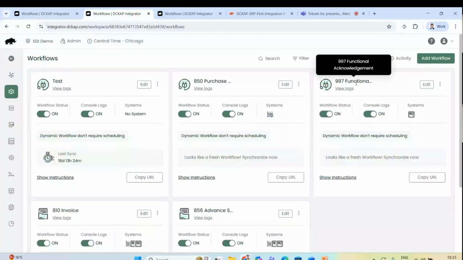Also, one thing to note is that we also send back the 997 functional acknowledgement. It's a mandate that all trading partners have. This is for both inbound and outbound. So that's something the DCKAP integrator also supports. Just for information purposes, I wanted to let you know. And now these were all demo projects.